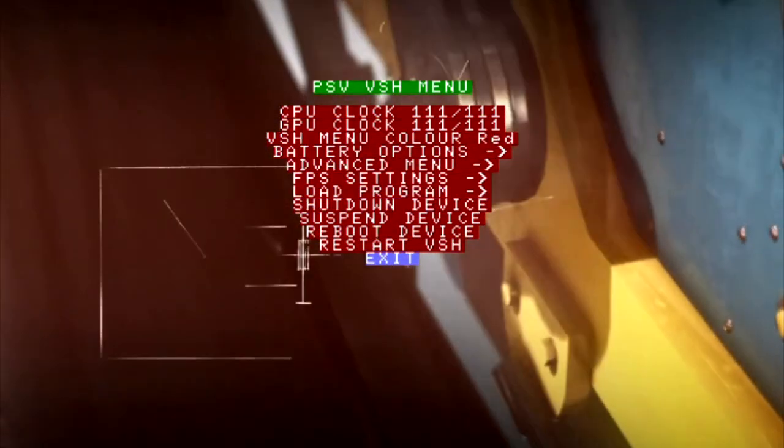And once you've done that and messed with it enough, you can hit exit. Or if you have anything to do, you can have to reload. You can restart VSH and it'll restart the game to restart the settings. But that's pretty much all there is to it.